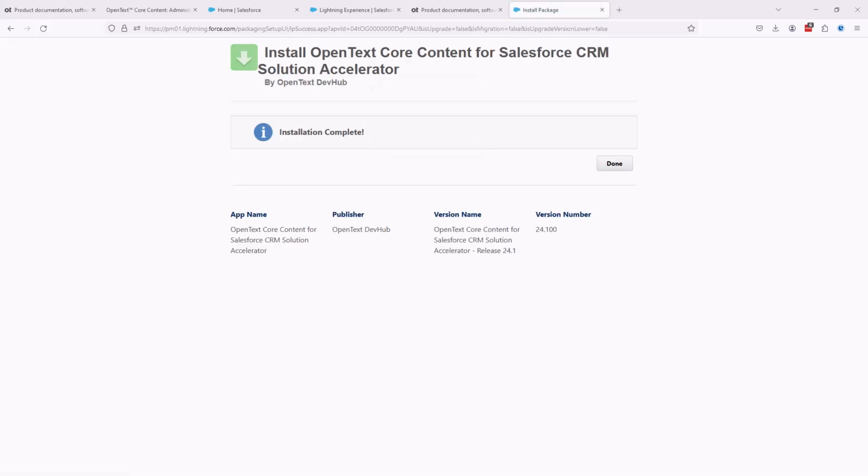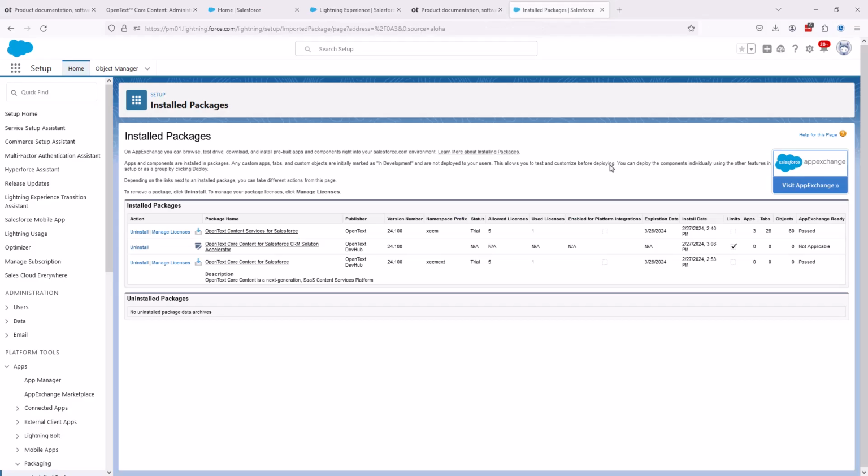All right, so here we can see that the package has been successfully installed in the Salesforce org. Okay, after the installation of the Solution Accelerator package in Salesforce, we get back to the Installed Packages app here, and we can now see all three packages that have been installed. So the base package, the extension package, and then on top of that, the Solution Accelerator. Now, the last step is for the Solution Accelerator is also to load a XML configuration file into the system. And that's what we're going to do next.